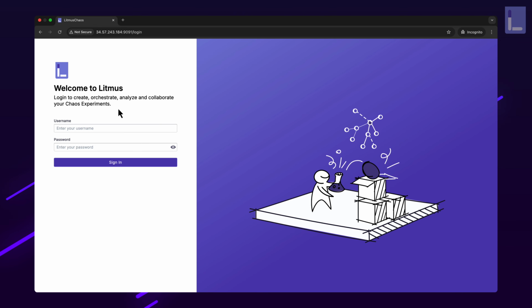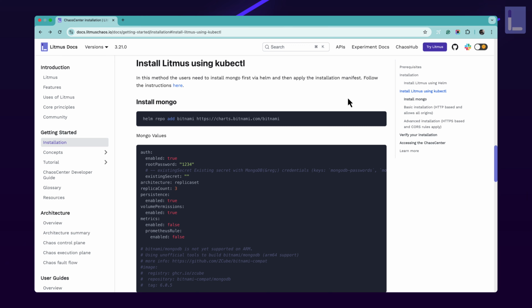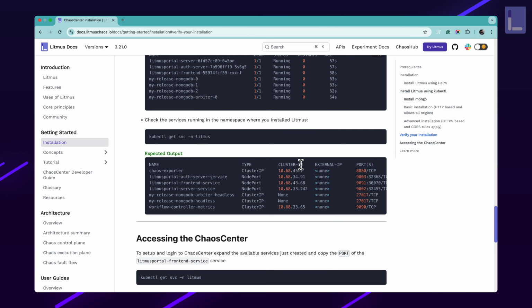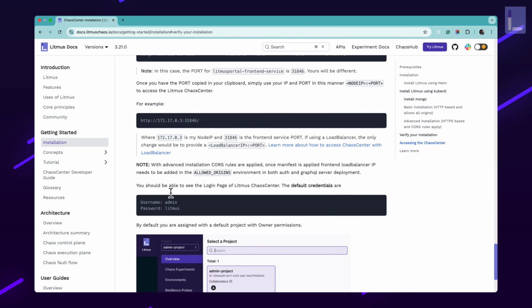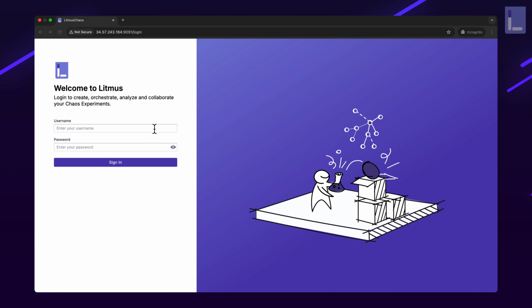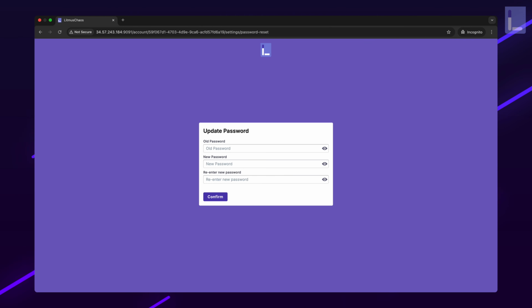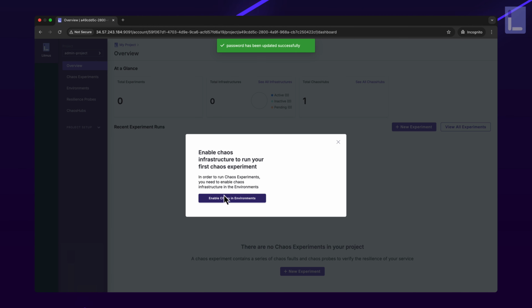It will ask us to log in first. So let's go to the doc again. And if you go to the installation guide, verify installation, and here you'll see the username and password, that is admin and litmus. Just copy this and paste it here, admin and litmus. And once you enter it, it will ask you to reset your password. And once you do that, it will log you into the chaos center.